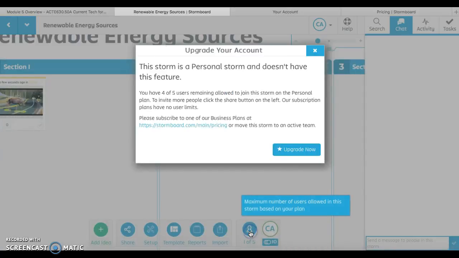Just because I'm on the free version, I'm only able to add 5 users on a particular Stormboard, which is a little bit of a downside. You do have to upgrade to be able to add more students, which in most instances, 5's never going to be enough for any kind of good collaboration in a classroom, either a traditional class or online class. So you would need to upgrade in order to really use this in a class.